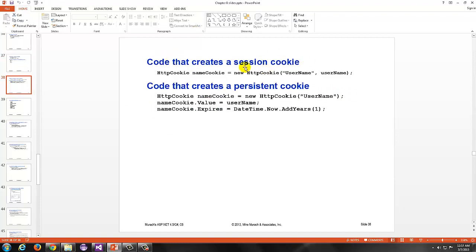Code that creates a session cookie. There's an example right here. And then there's a persistent cookie right here. To make them persistent, you basically set the expires, right? So if you're wondering what the difference is, the session cookies are just loaded in the browser's memory. They're basically kept in browser memory. When the browser session ends, the contents of any session cookies are lost.